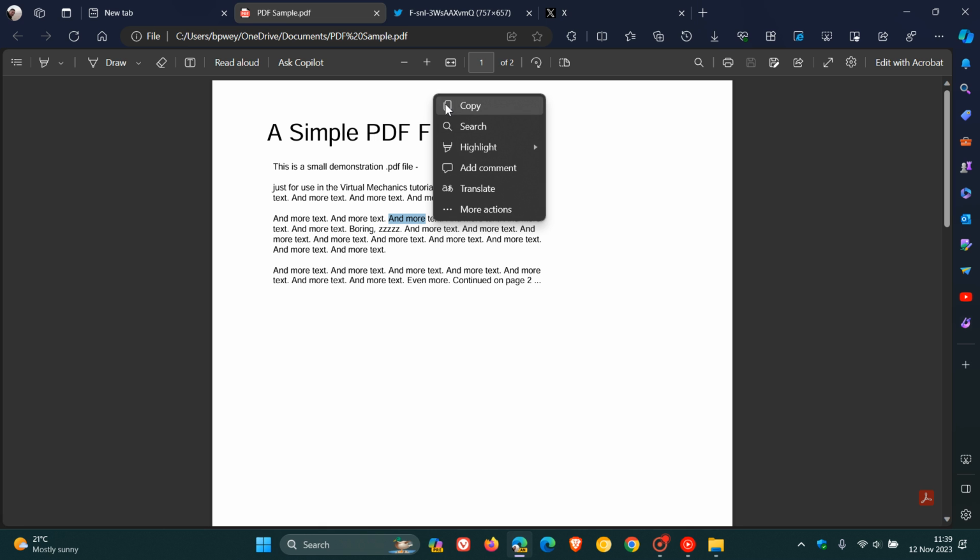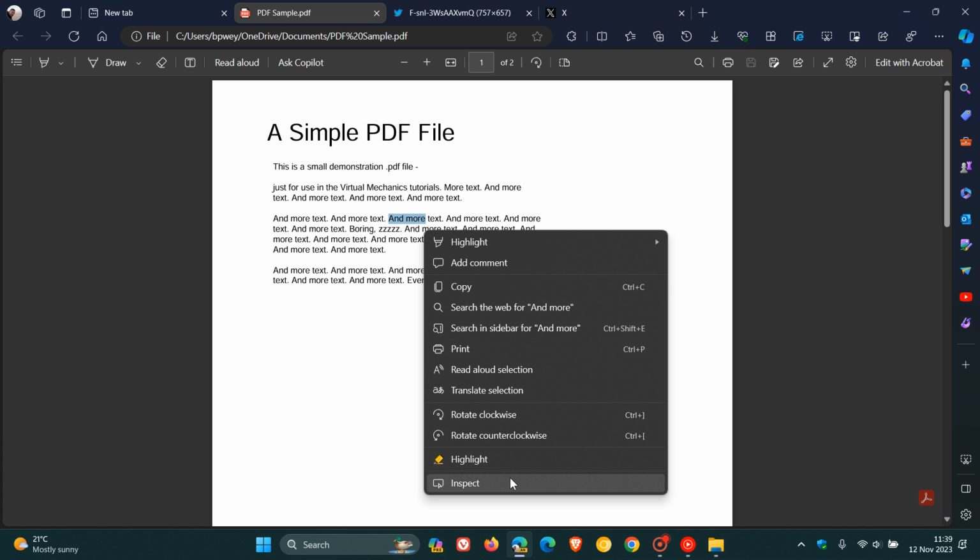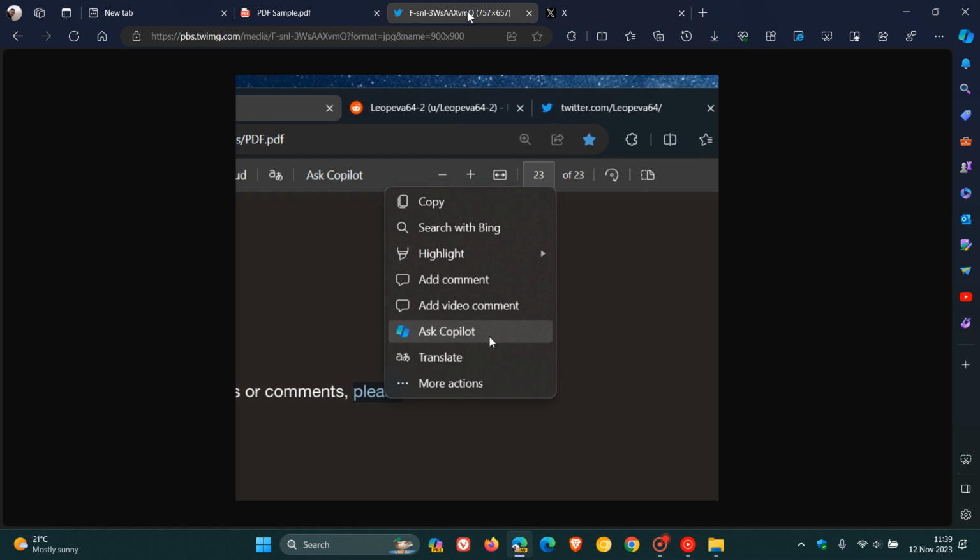we get different options: copy, search, highlight, add comment, translate, and then we can even click on more actions, which takes us to the right-click context menu. Now, if we just head over to a screenshot provided by Leo once again over on X, because this feature is rolling out region-specific, a controlled rollout, which is normal for brand new features. The Ask Copilot entry now has been added to the mini menu of PDF files, as we can see.